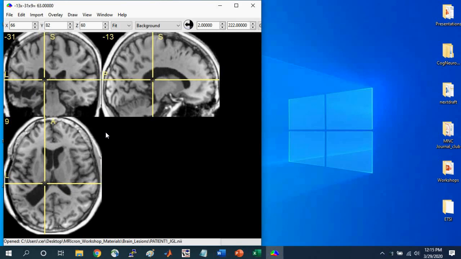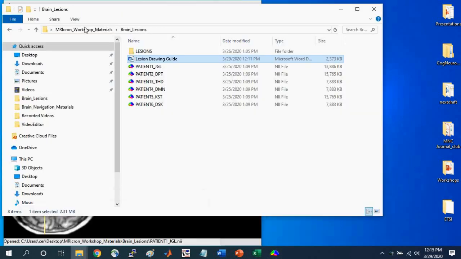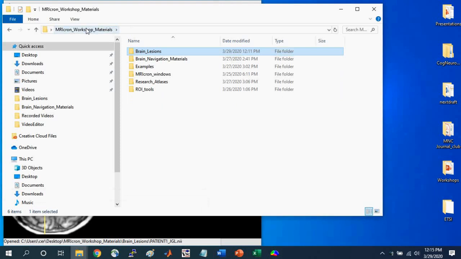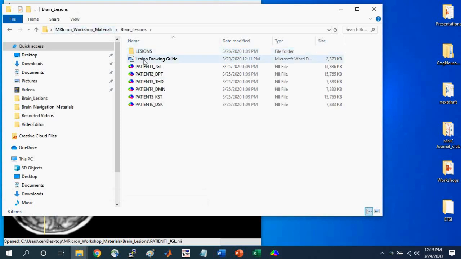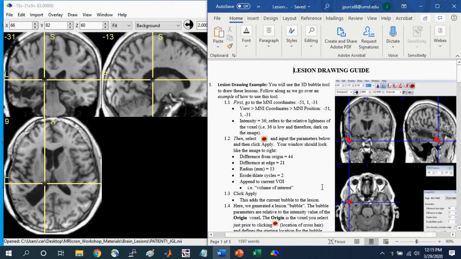Before we go any further, I want you to open the lesion drawing guide that comes with the MRIcron Workshop Materials. So go into the Brain Lesions folder and select the Lesion Drawing Guide. What we're going to do is go through this guide in sequence, and you can work through it in more detail on your own. We're going to cover the key concepts for drawing the lesion.